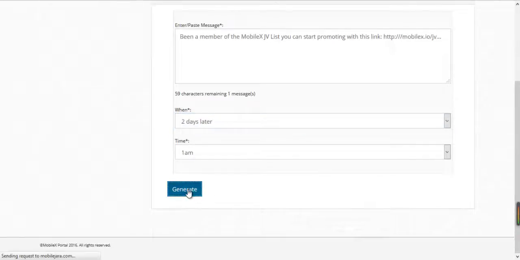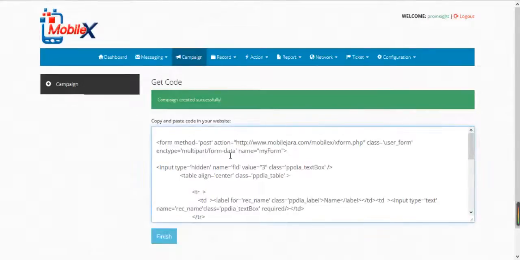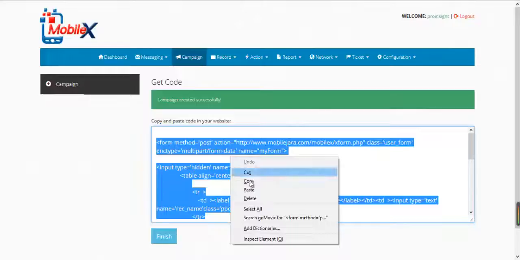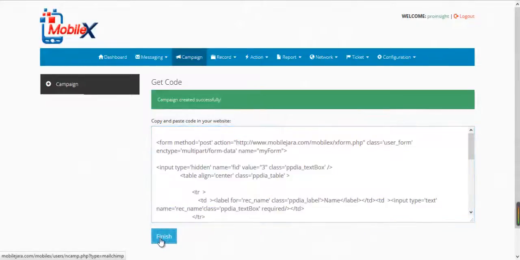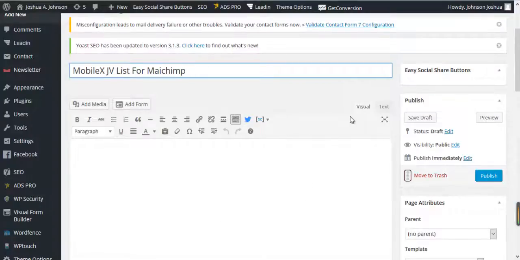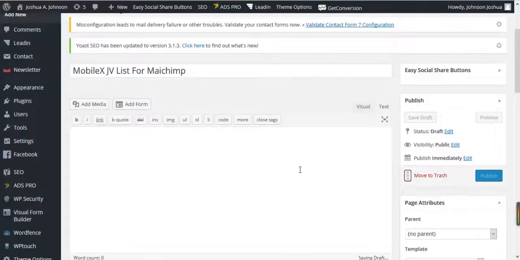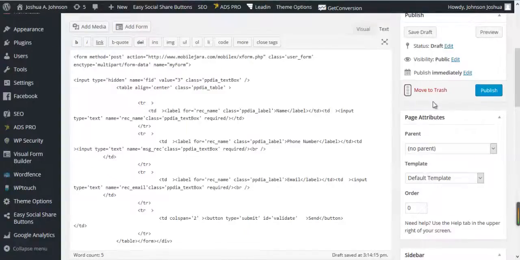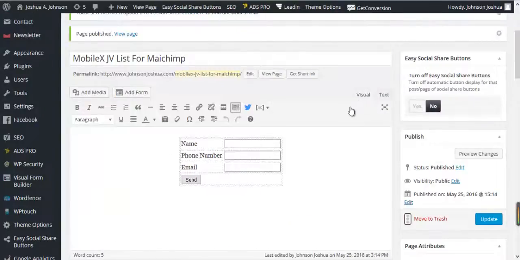So we can hit on generate. So have the form generated. All we need to do is select all, copy, then we finish. You can now go paste. So we can now come here and paste it in the HTML form field, and of course hit publish. So on this page, you can see here that we now have name, phone number, and email address, unlike what we had earlier, which was just name and phone number.